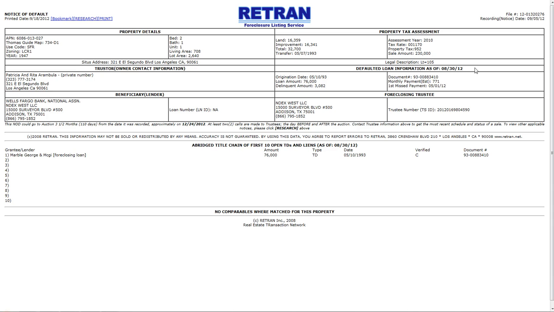But here it gives you probably the most important information that you're going to need. It lets you know when it actually defaulted, when the loan was originated, what the loan amount was, how much they're delinquent, a document number, what their estimated monthly payment is, and when they missed their first payment. It's also going to give you who the trustee company is that's servicing this loan. And normally down here it'll give you a chain of title, and I'll also show you how you can gain comparables for this property as well.